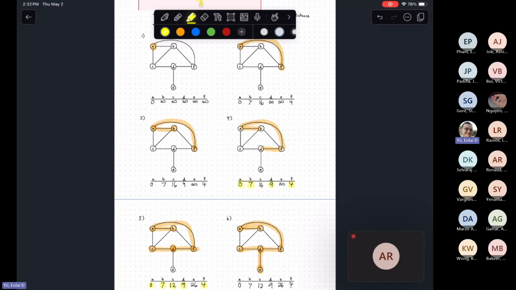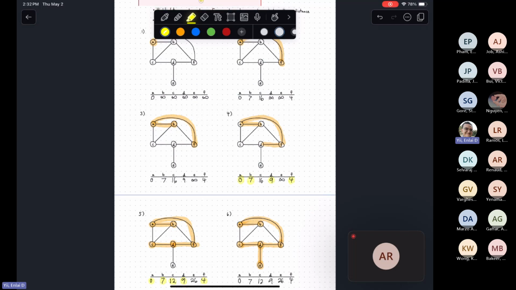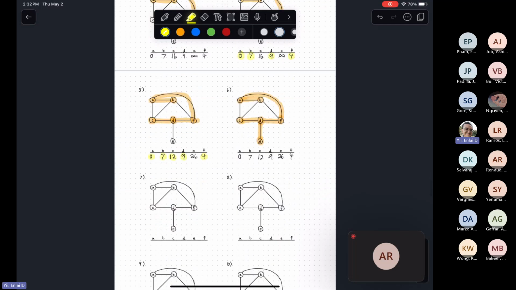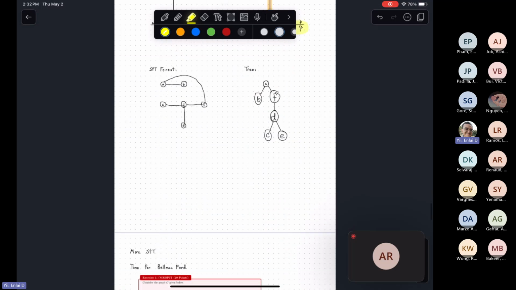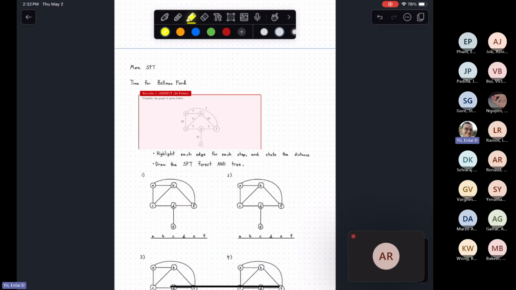So everyone cool with that? Okay, coolio. All right, so that's just Dijkstra's. If you guys want to do another one, we can do one later. But I think everyone's here for Bellman-Ford.